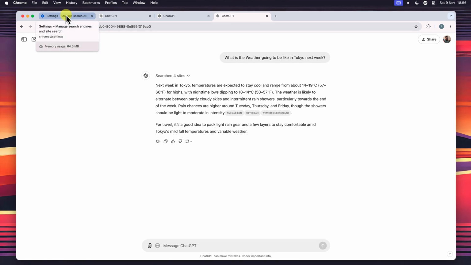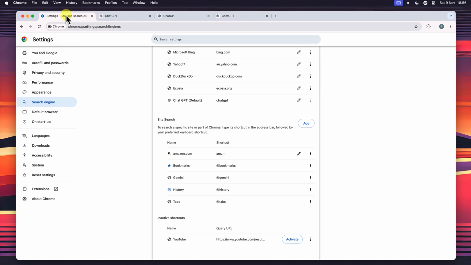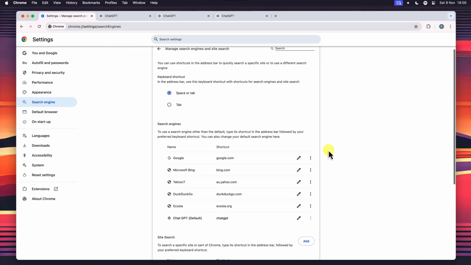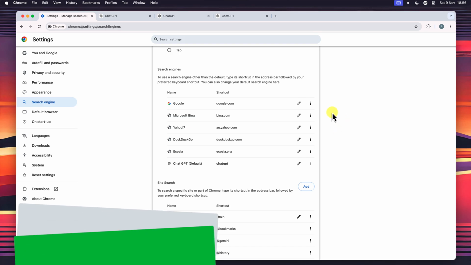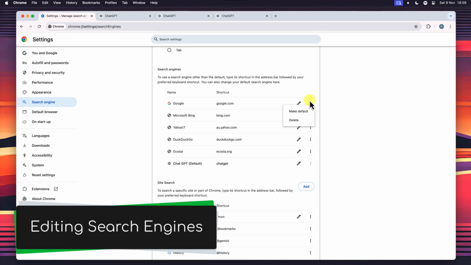Okay, so we've added ChatGPT as a site search engine and even set it as our default. But what if we want to make some changes or add more search engines? Well, Chrome makes managing your search engines super easy. Let's go ahead and take a look. Again, head back to the search engine settings page. And then first off, editing.